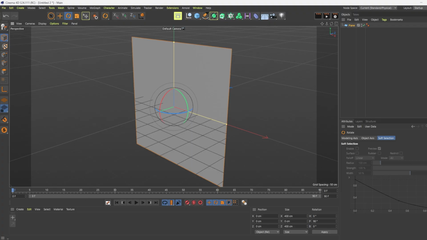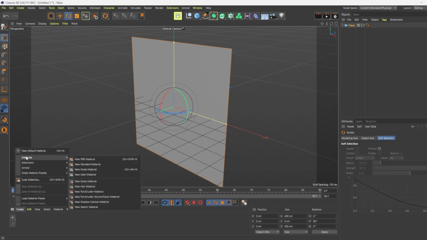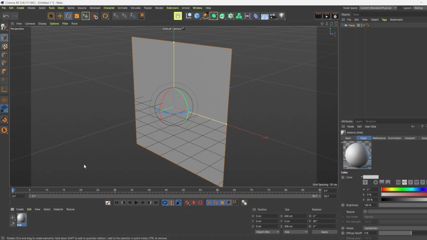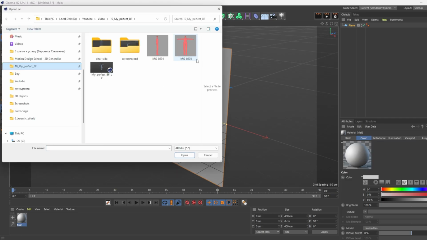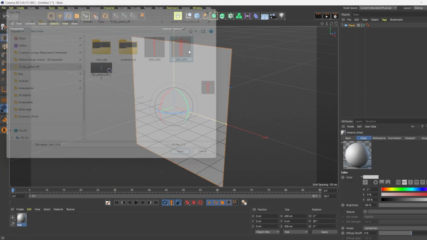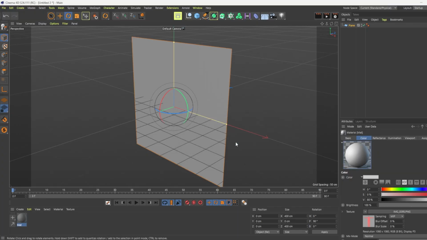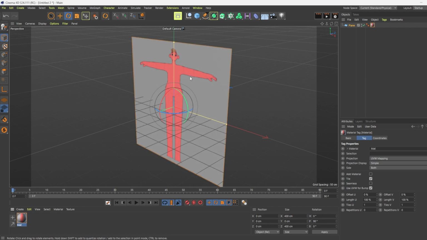Next, let's set up our reference image. Open the material editor and create a new standard material. With the material selected, go to the Color tab and load your front view reference image. Drag the material onto the plane in the viewport.